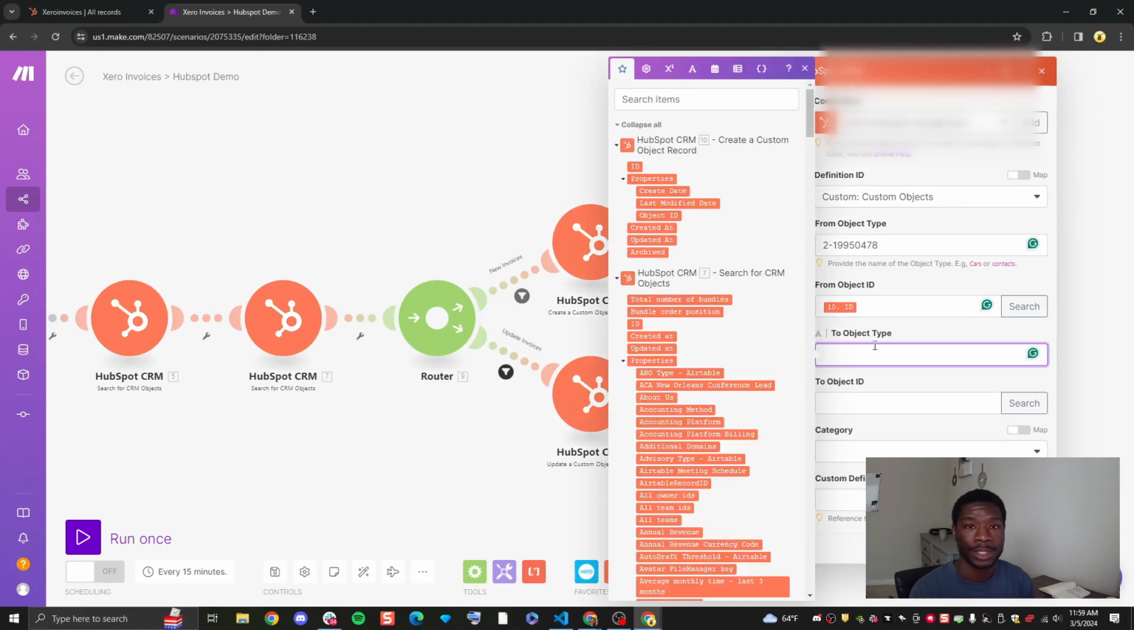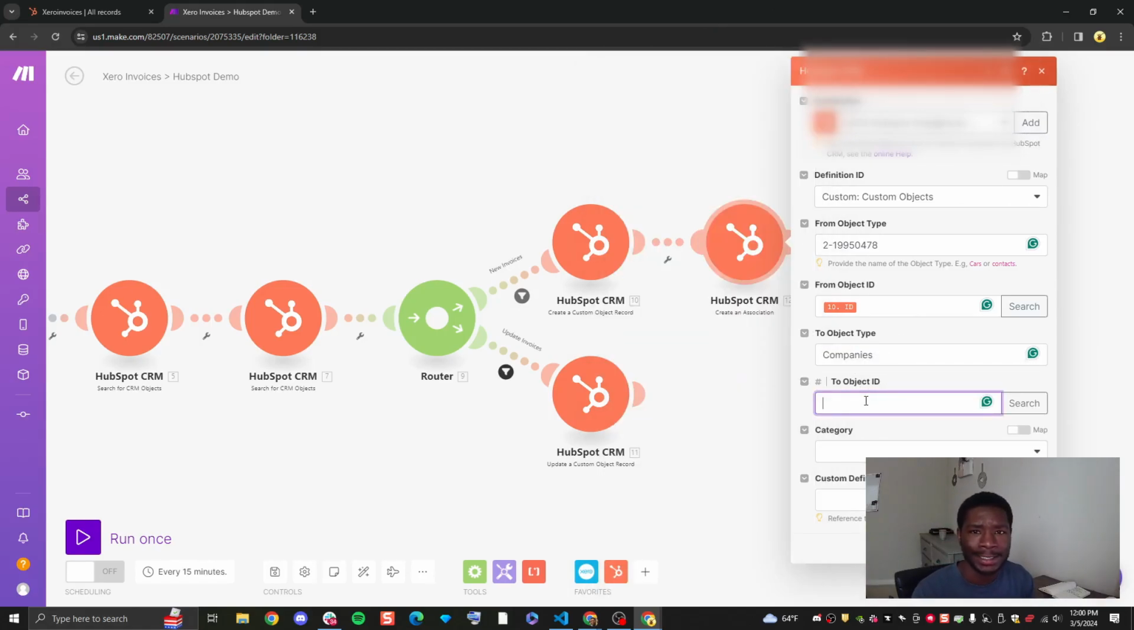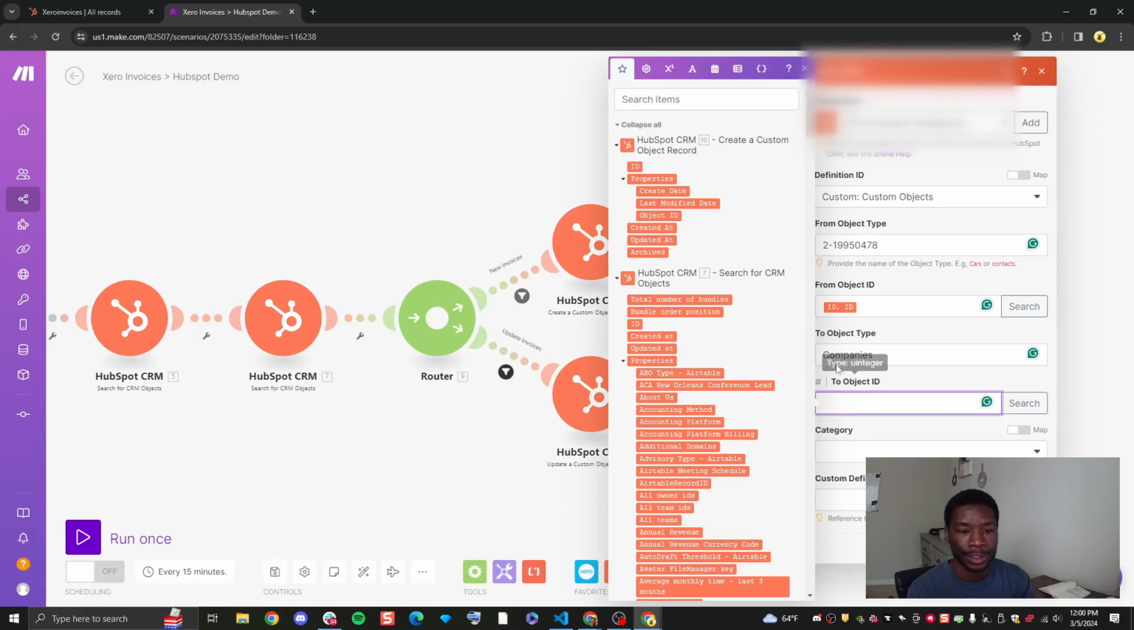Now our to object will be companies. Now for our to object ID, we want this to be the company associated with the invoice that we just created. Thankfully, our second search module is searching for companies based on the invoices that we pass to it. So we can pull the ID from that module into our association step here.